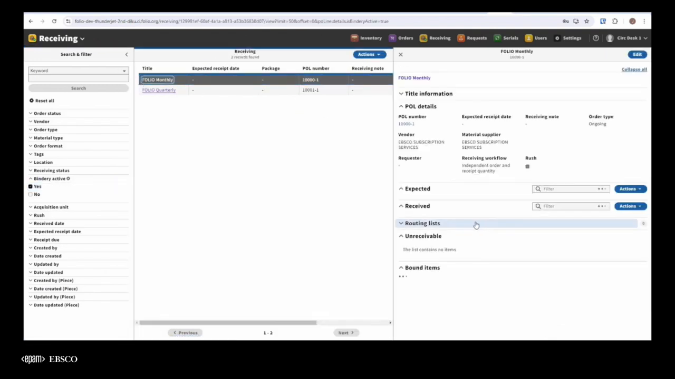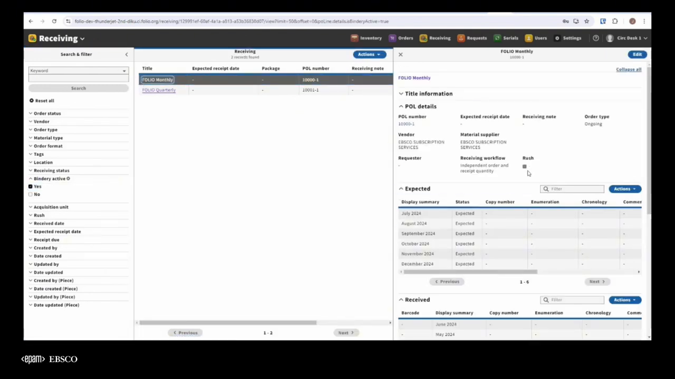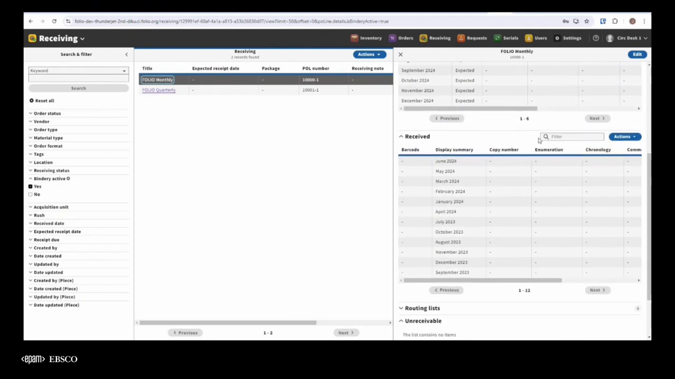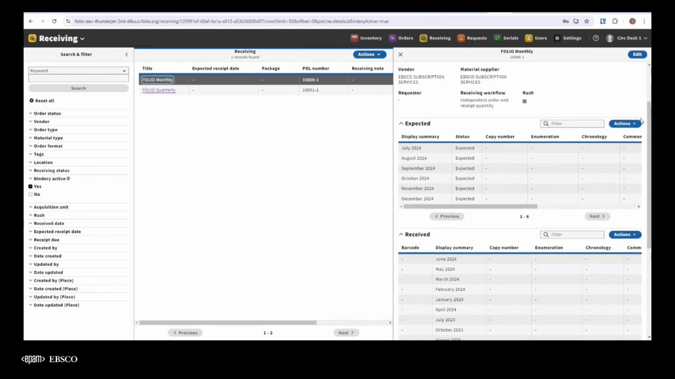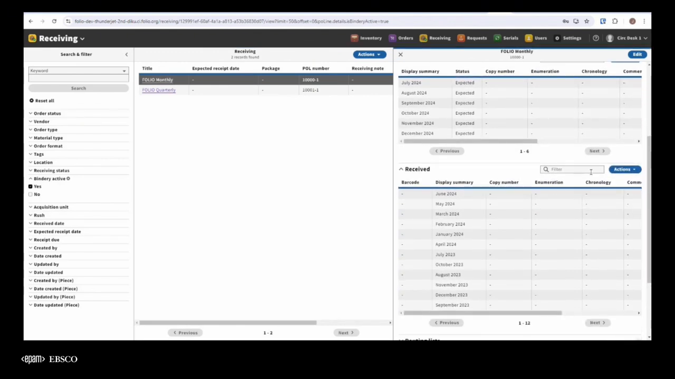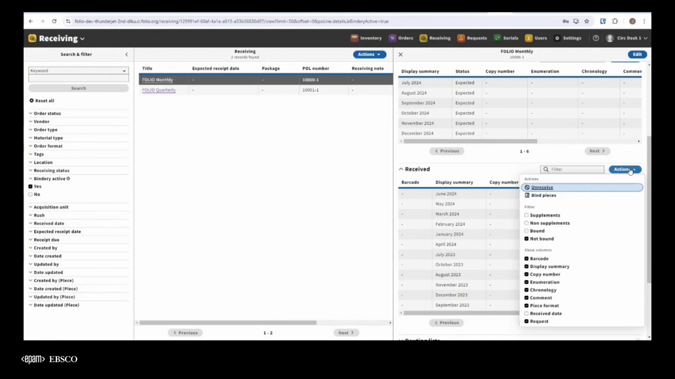We'll select one of these pieces, and now we have our usual receiving list of expected and received pieces. In this case, binding only allows activity on pieces that have been received. So the actions menu under expected is normal, what we would expect, but under the receiving accordion, we now have some additional options, including bind pieces, as well as filtering on whether a piece is bound or not bound.